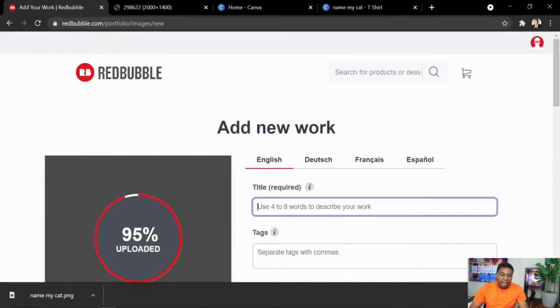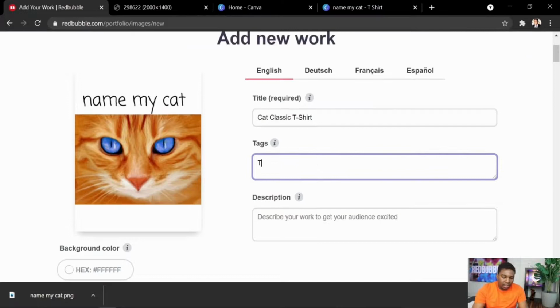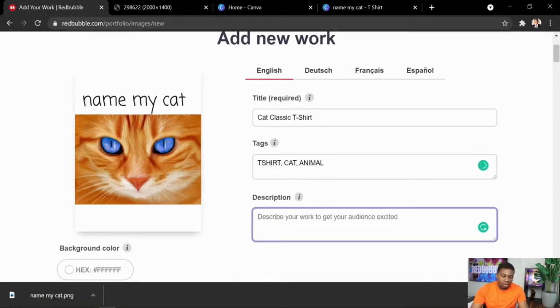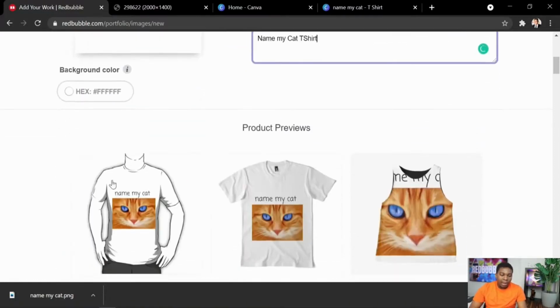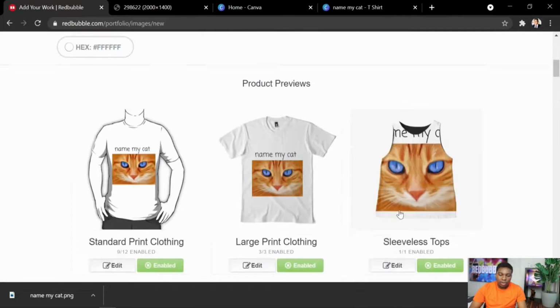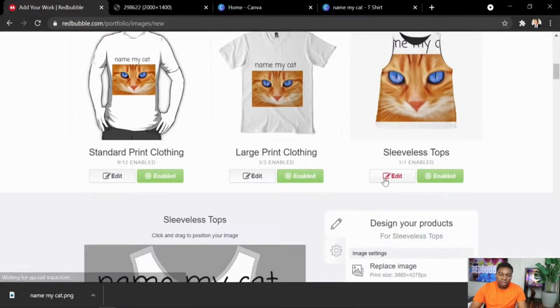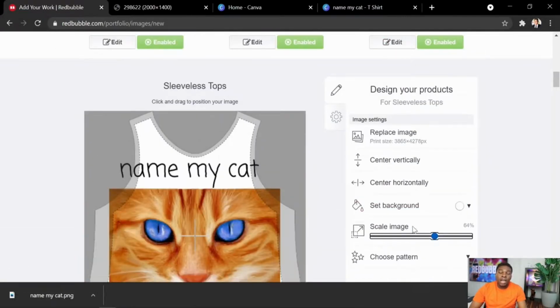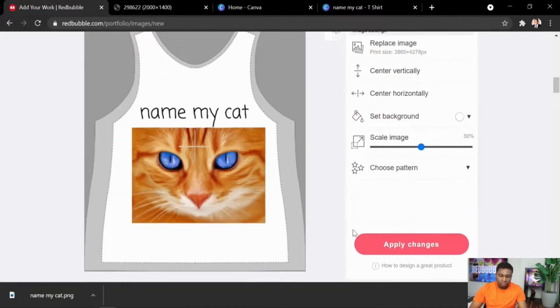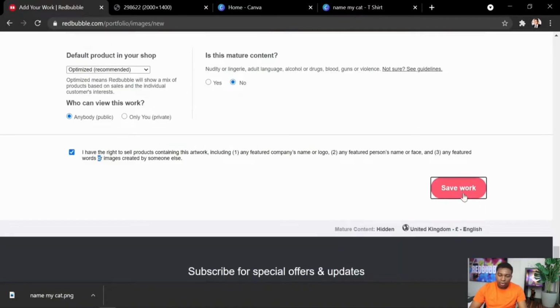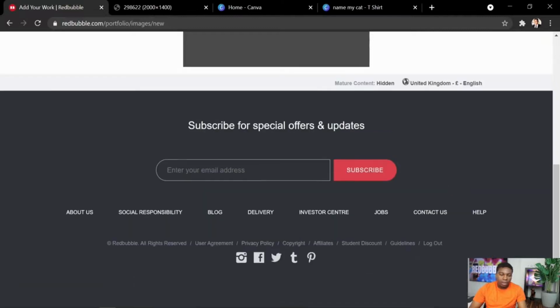Now here, just like before, feel free to type in what you want, put the tags that you want, and add any description that you want, just to make it easy. And you see how it appears on the clothes that you want. You can always edit it to your taste by just scaling down the image. Once you are done, feel free to save your work, and we've now uploaded our second design.